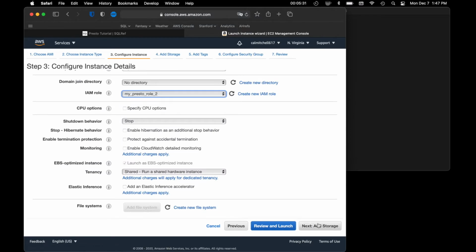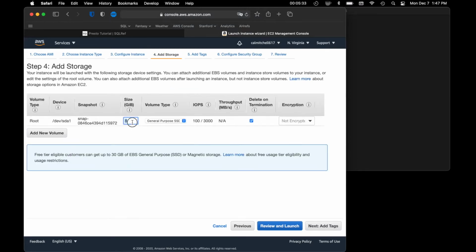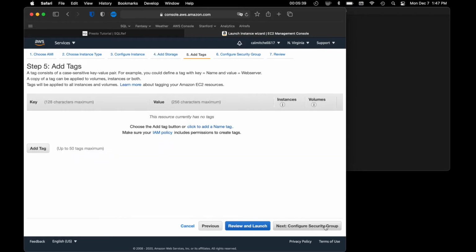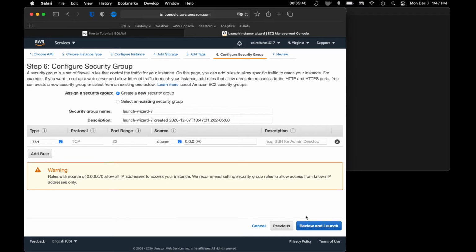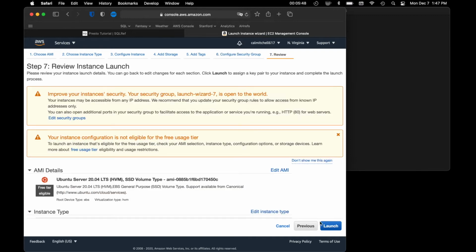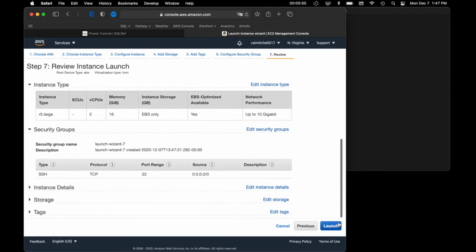Okay, next we're going to add storage. 8 gigabytes is kind of small for a hard drive, so I'm just going to bump it up to 50 just to make sure you don't run out. Don't need to add any tags. Don't need to configure any security groups. Review and launch. And we should be good to go.